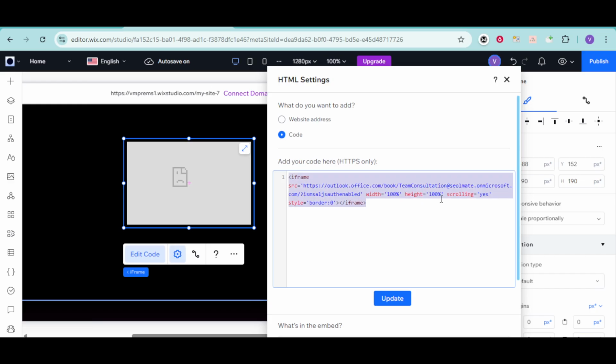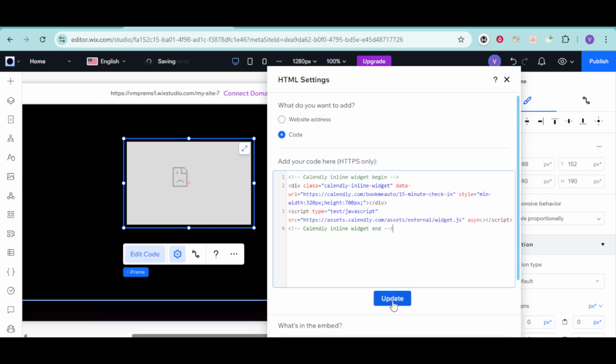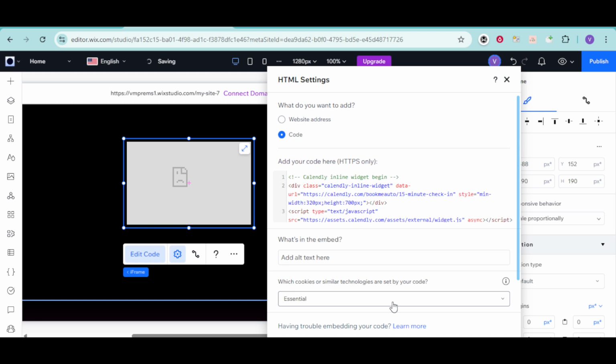You should now see your Calendly calendar or widget appear directly inside the Wix editor. Adjust the size and position of the element so it fits neatly with your page layout. When you're happy with how it looks, publish or update your site, then visit the live page to confirm that visitors can click and schedule with you smoothly.